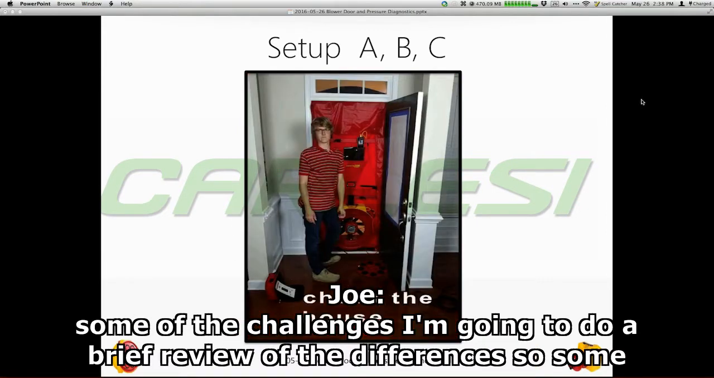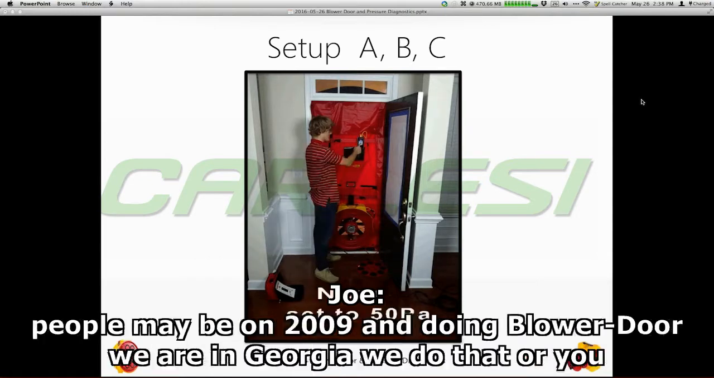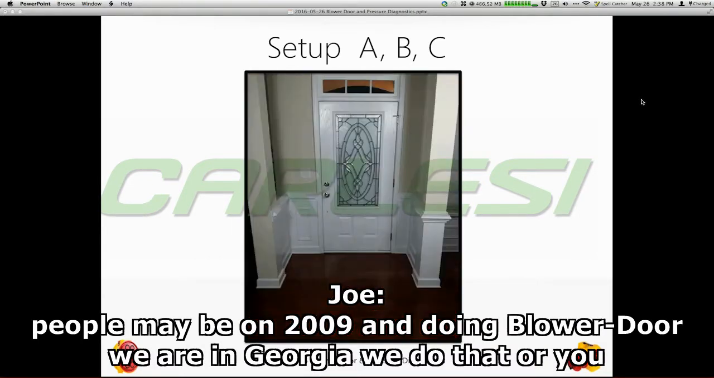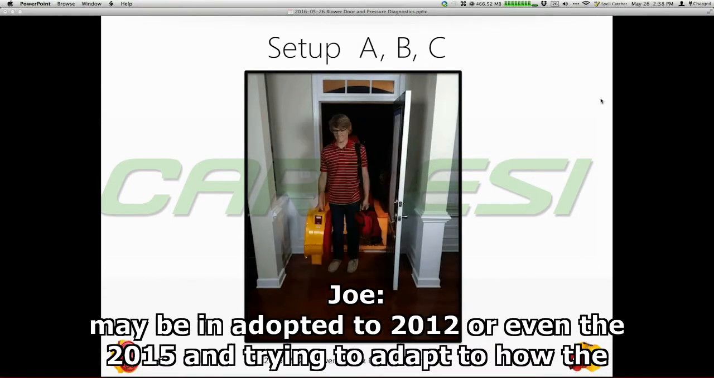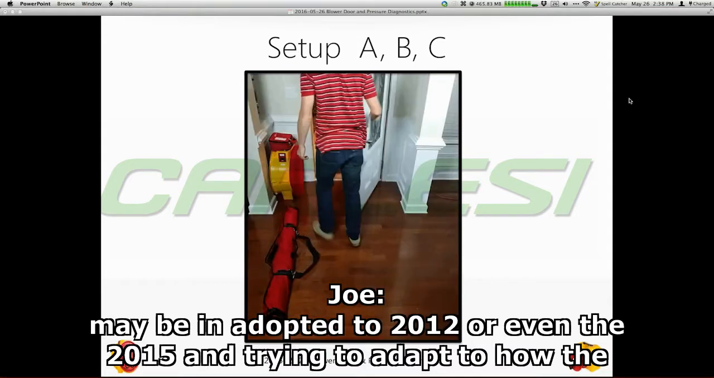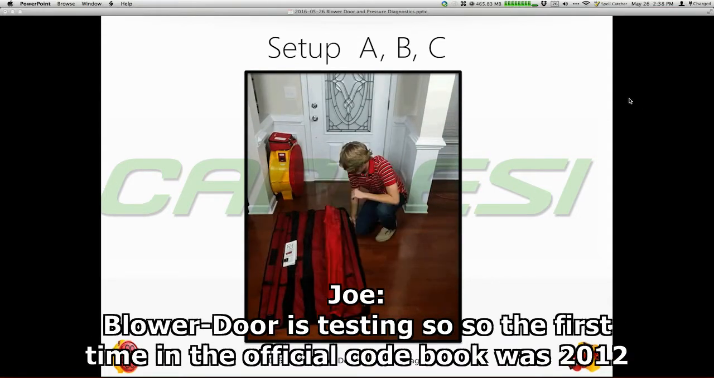I'm going to just do a brief review of the differences. Some people may be on 2009 and doing blower door. We are in Georgia, we do that. Or you may be adopted to 2012 or even the 2015 and trying to adapt to how the blower door is testing.